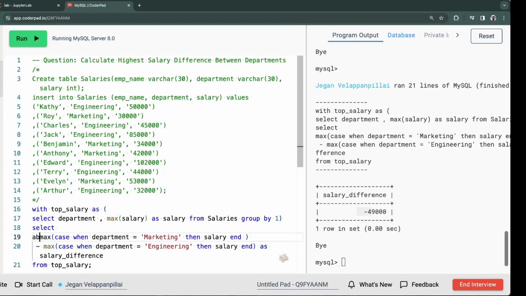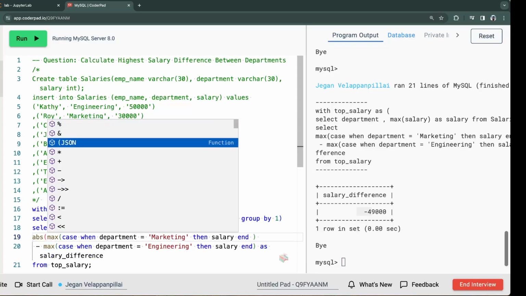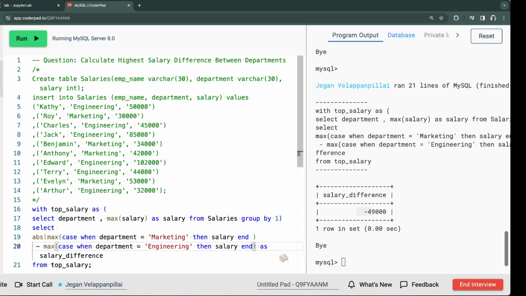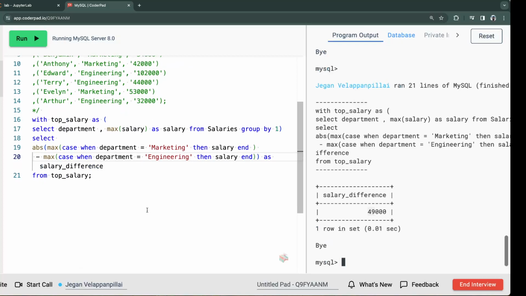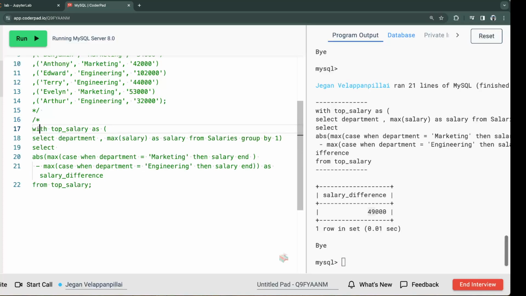We just say absolute value of the difference, right? Now we got the absolute value, which is the 49 is the difference between the salary. So the question is so simple. We just have to understand and then break down into different steps, and then you try to convert that to a code. So the same thing, how will you do in a Windows function?